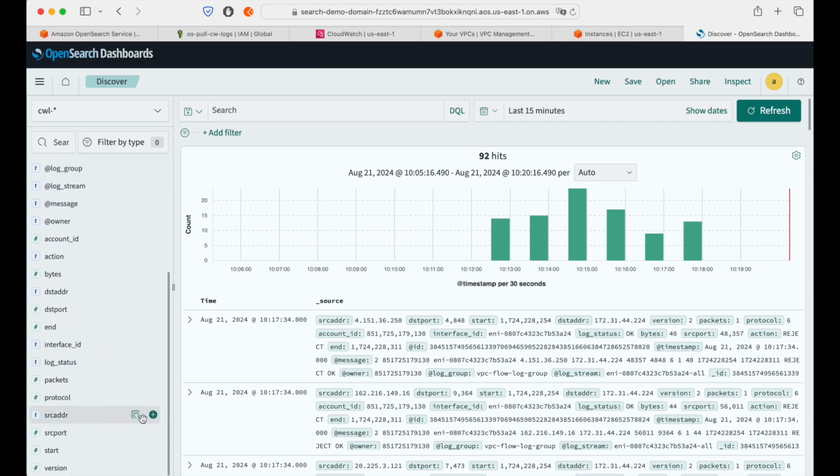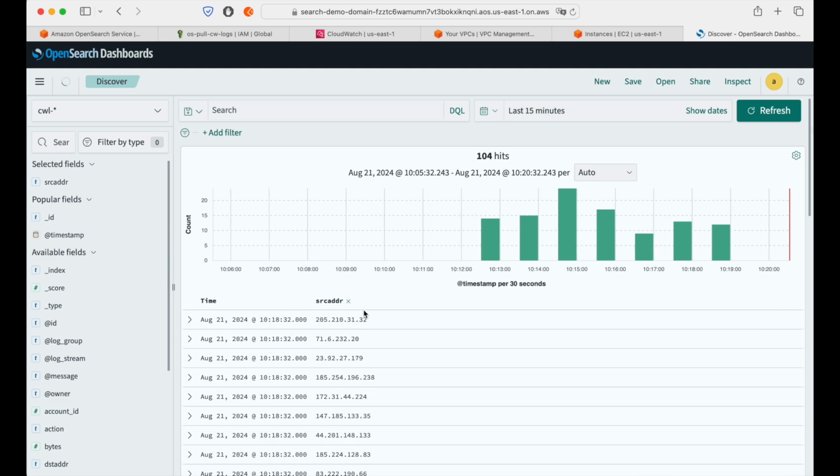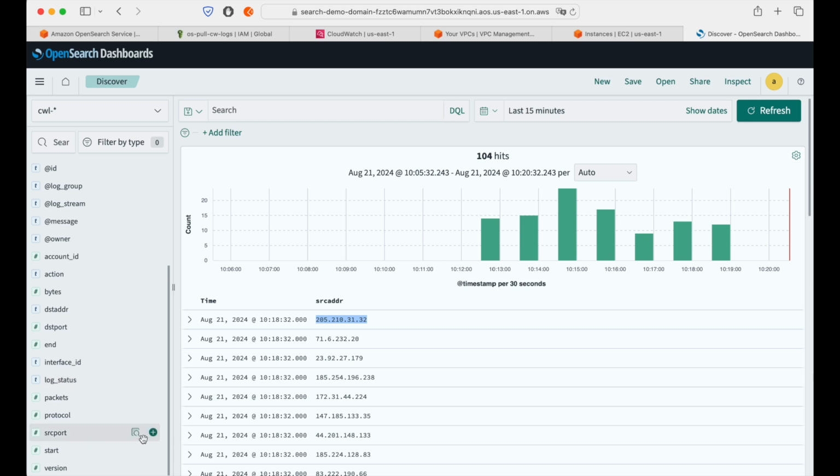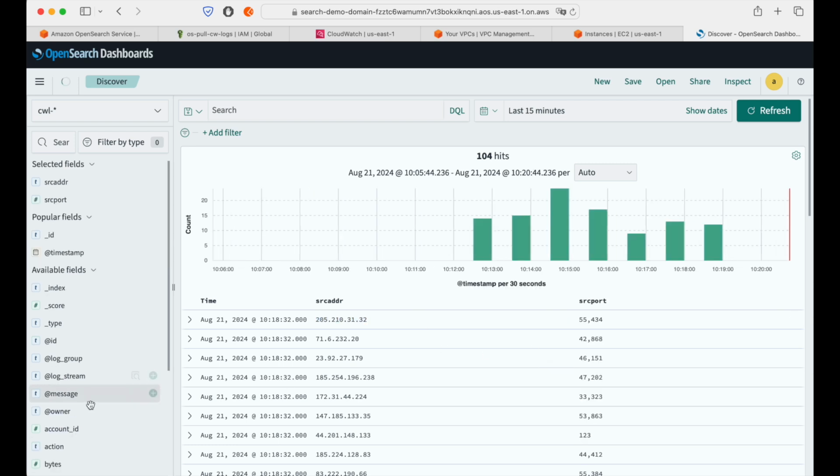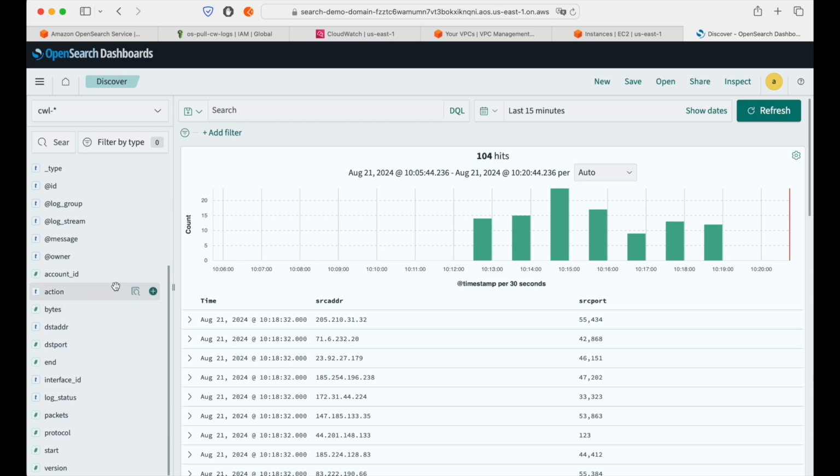maybe the source address. You can also mention the source address from where our logs are coming, or where all the hits are coming from, where the VPC communication is happening. The source address is also coming up here. You can give the source address, maybe the source port from where it is coming, and maybe the destination address as well.